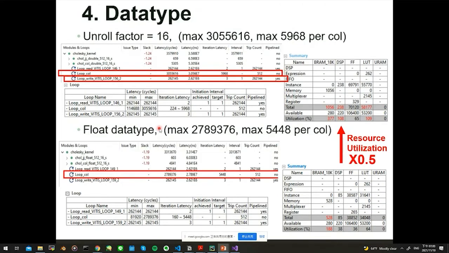After changing to the float data type, the max latency decreased a little bit. However, the resource utilization decreases to maybe 0.5, and it all depends on your error tolerance rate.